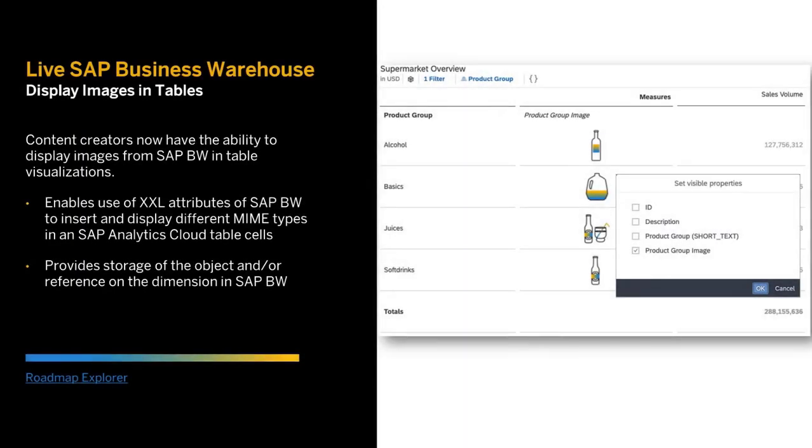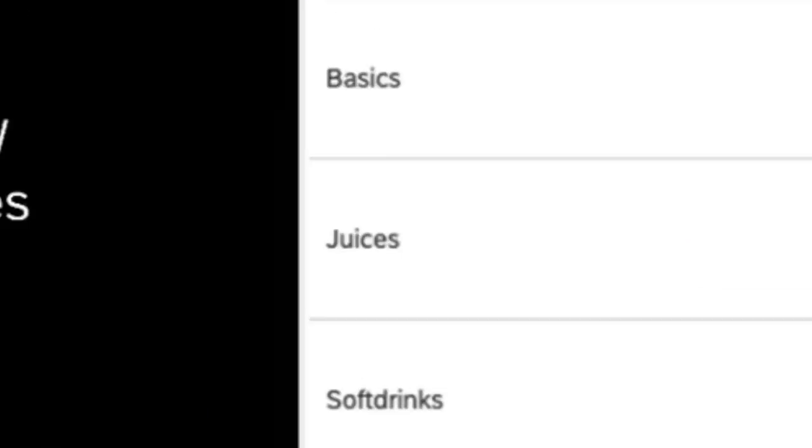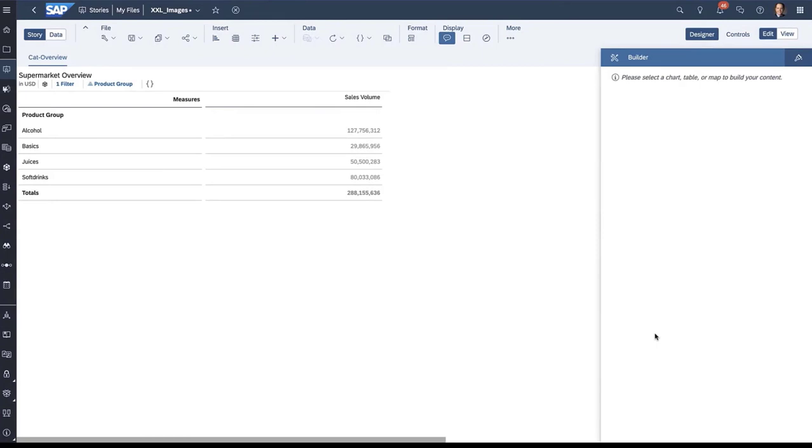I want to present a new feature which provides content creators with the ability to display images in table cells where the table widget itself is connected to a BW Live query. This can be done via XXL info objects in the BW backend. These objects act as a container to either store an image by uploading it or creating a reference to an image like a path. The XXL info object needs to be assigned to the individual info object as an XXL attribute. Let's see how the images look like in a table.